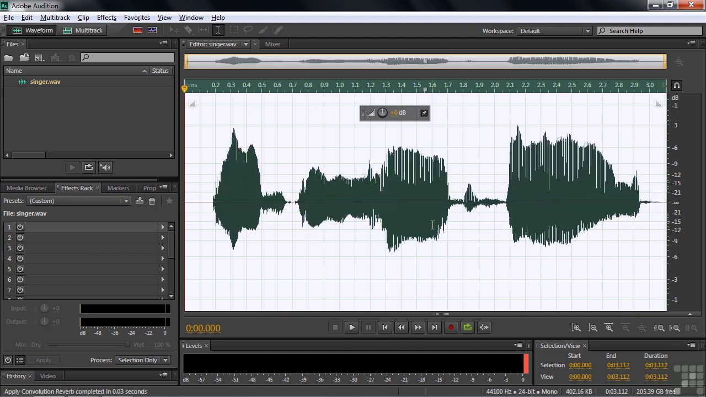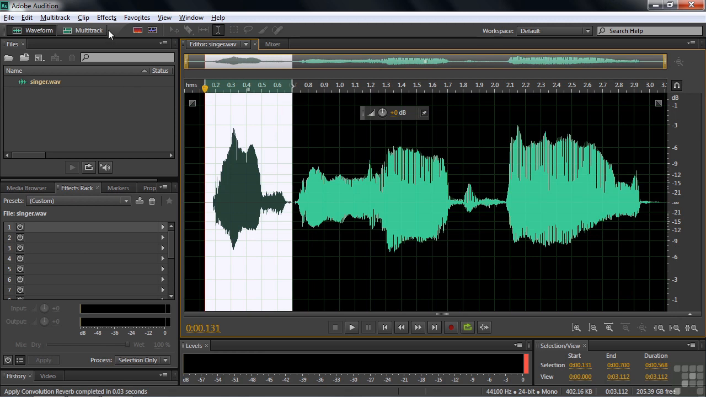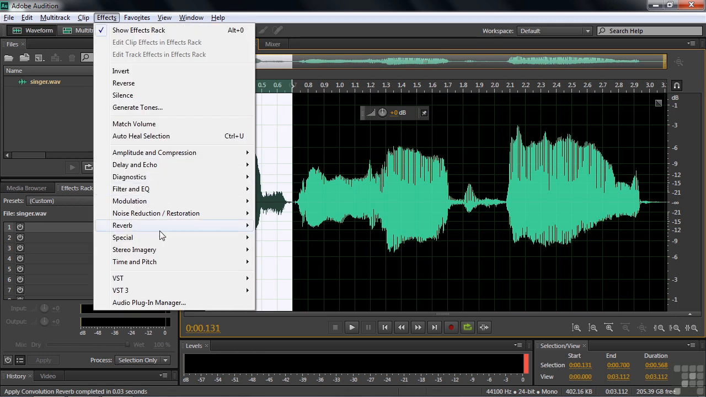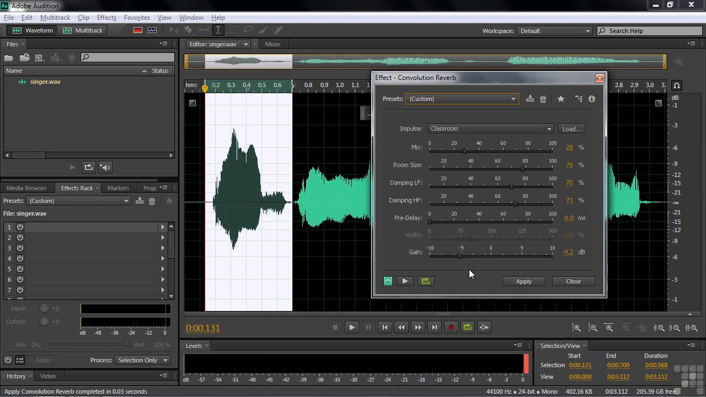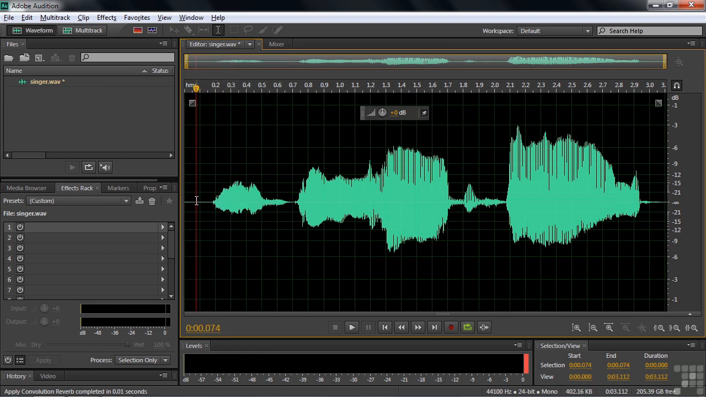I'm going to undo that. If I decide that I want to apply it only to part of the clip, let's say that one, I open up that effect again, go back to reverb, go to convolution reverb. It ends up where we were before. If I click apply, it applies only to that section. So you can apply it to the entire clip or just to a selection like that. So this part will have it and this part won't. Just too high. So you can see there's a big difference there in terms of the volume and also the effect. I'll undo that. Okay, so that's how you apply an effect directly.